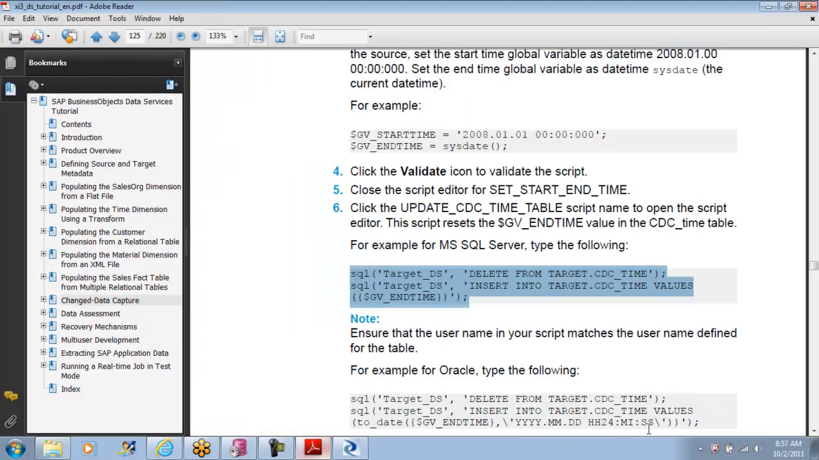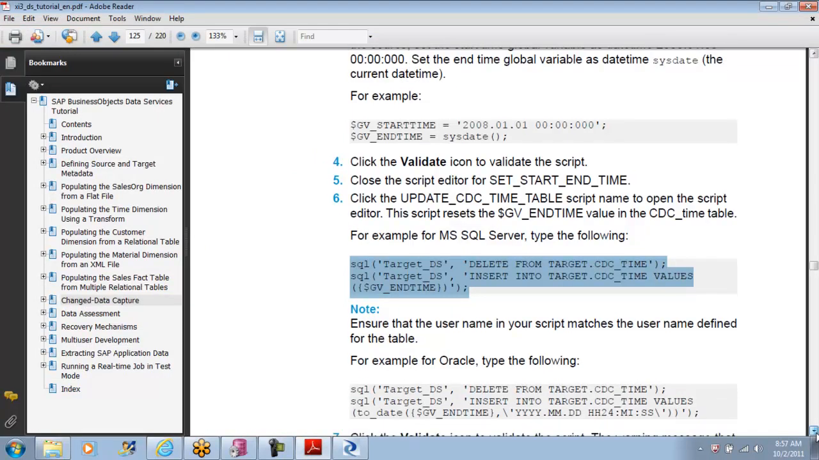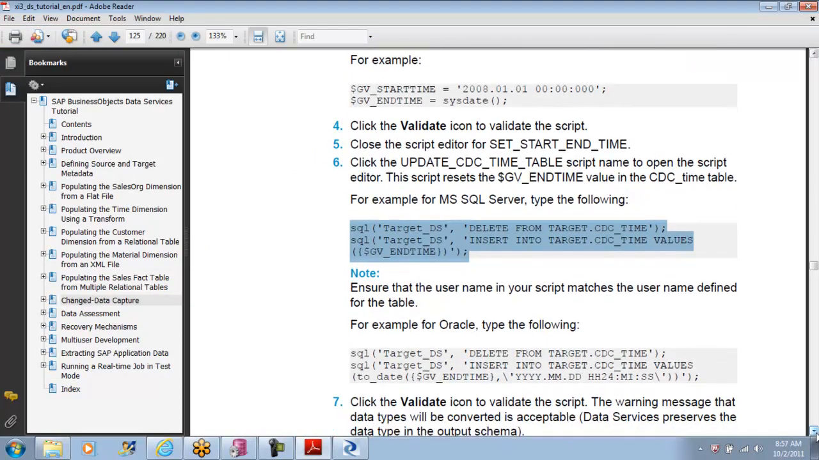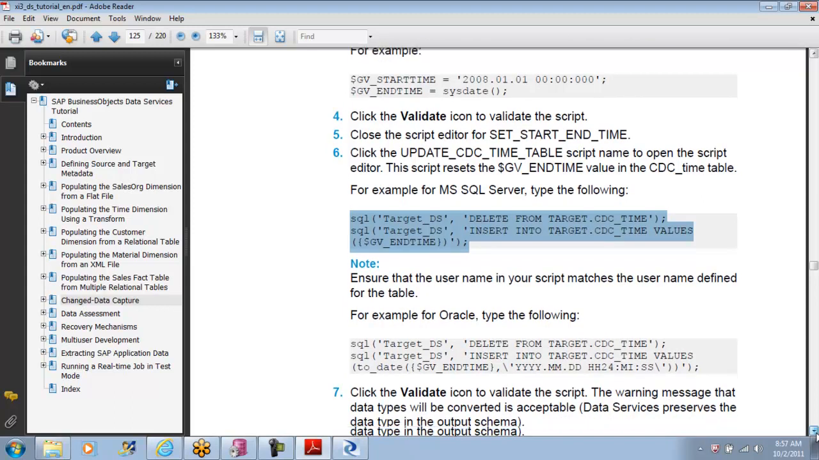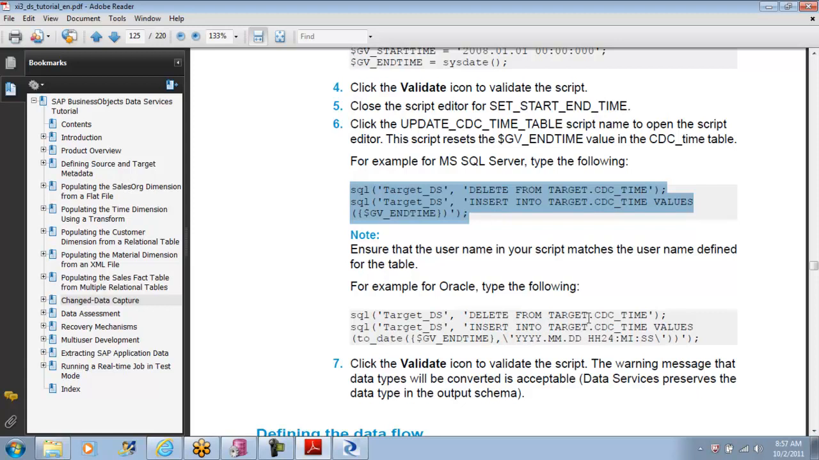So after that, let us see what it is asking us to do. Ensure that username in your script matches the username defined in the table, because it is going to point exactly to the same schema. That is also very important for us. So he is asking us to make sure that we do it in the right way.